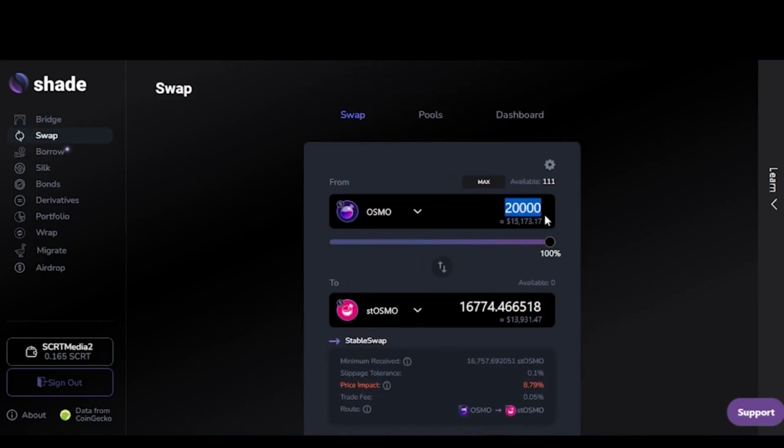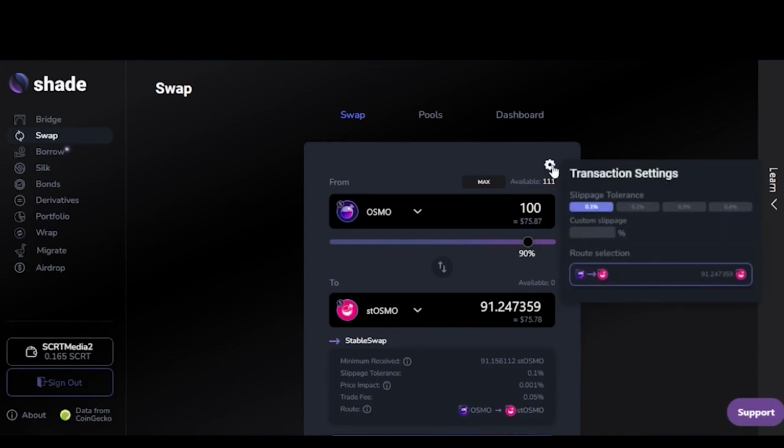It is important to note that as TVL for various pools increases, the trading experience will continually improve for users wishing to swap large amounts of derivative assets with their corresponding layer 1 assets. Now let's look at some of the settings we can change on the swap interface. Let's simulate a 100 Osmo to ST Osmo swap.